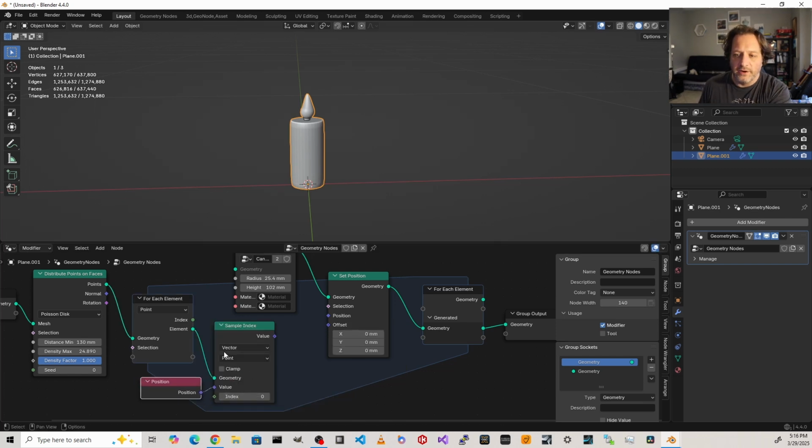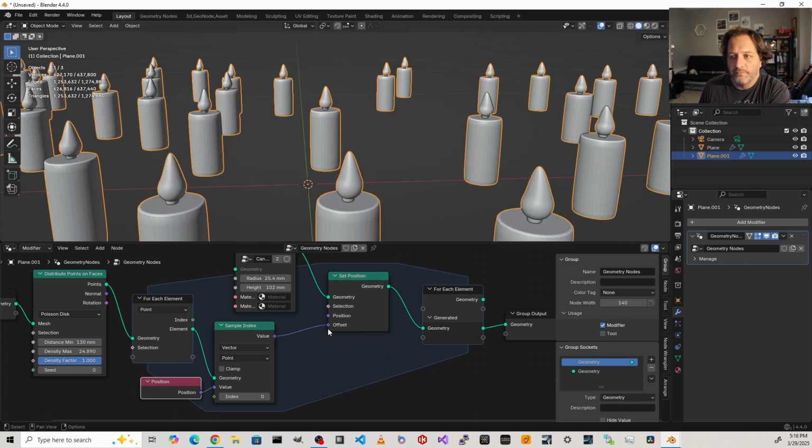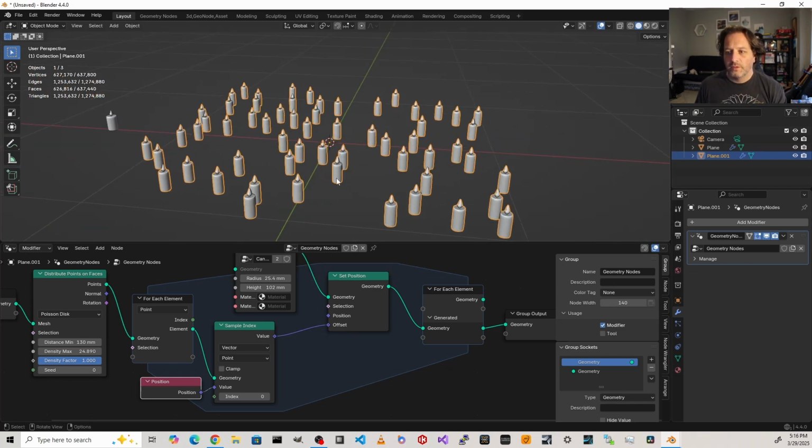So what we're seeing here is that we've split off each point to its own geometry, and now we're sampling the position from each of those points, and that's this output here. So if I now plug this into the offset for each candle, you'll see now that I have all of my points represented with a candle.